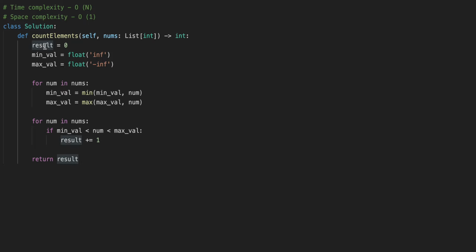The first thing we do here is create a variable result that we are going to return, where we store the count of values that have both a strictly greater and a strictly lower value in the array. Next, we define our minimum value and maximum value, which we set to infinity max and infinity min respectively. Then we go over our array the first time and find our minimum value. At each step, if our value is lower than our min value, we update our min value. We do the same for the maximum value.